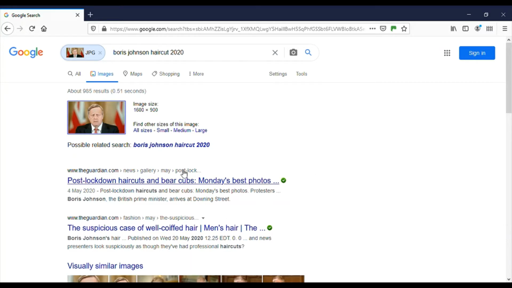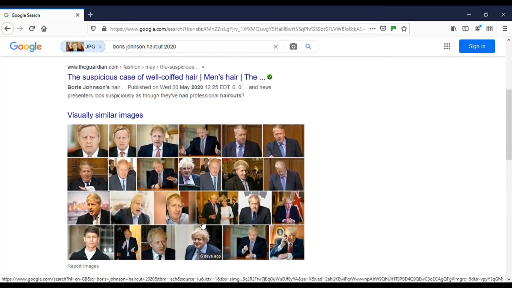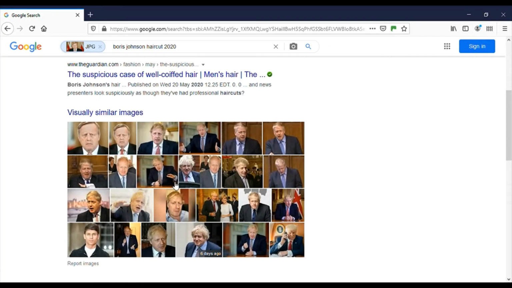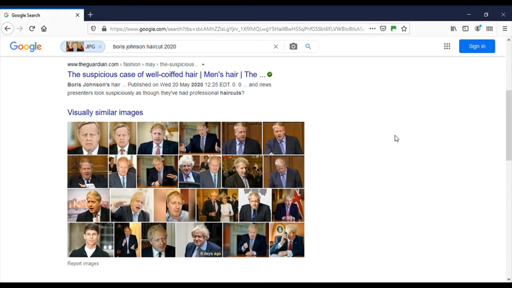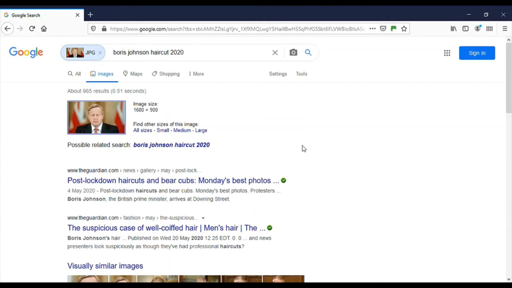It's got a couple of results from The Guardian, and it's got visually similar images. So it's picked up things in this photo and found other photos that share some of those attributes. Now, I've looked at these two Guardian results already, and this photo doesn't appear on there, so I'm pretty sure those have just come up because of these automatically generated keywords. But if I click on all sizes of this image, I'll find something interesting.